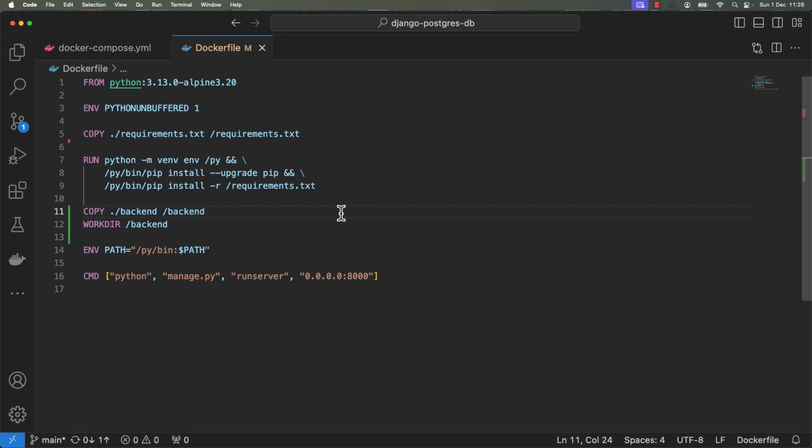It just means that anytime you change your source code and need to rebuild your container, as long as you haven't changed any of the lines above this COPY backend to backend line, then it should rebuild the image a lot faster on your machine. So it's just a minor improvement to our previous Dockerfile that we can make.